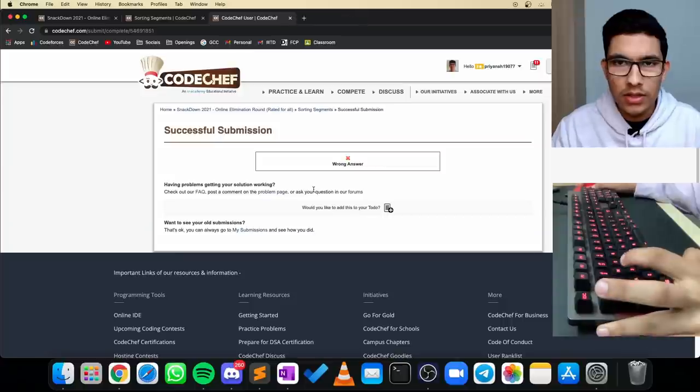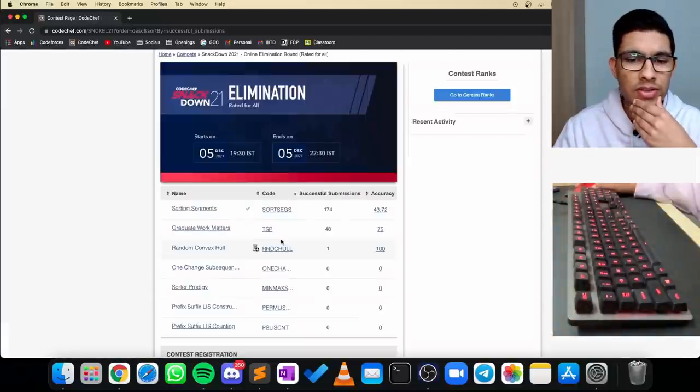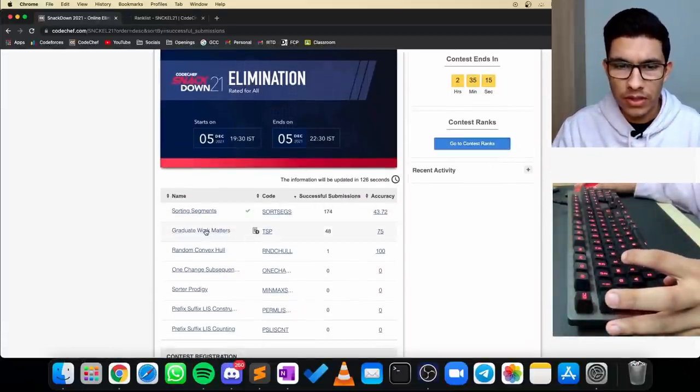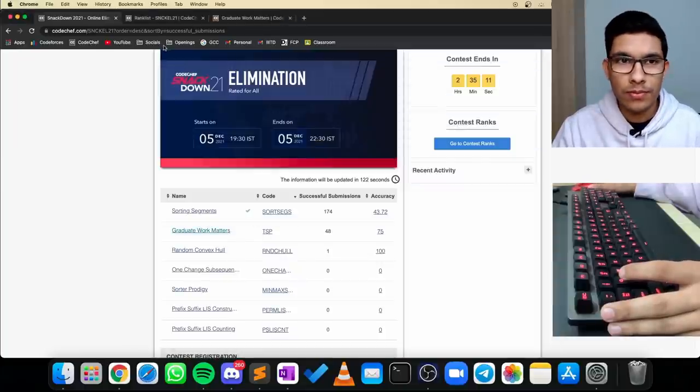Okay, fine. So this was a very silly error. Not exactly a silly error. This was definitely an edge case that I should have thought about before submitting. But anyway, let's move to problem B.